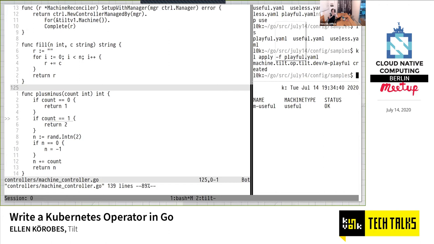So we're going to need it so that whenever you create a playful machine, you create a web controller that's basically going to monitor what's going on with the machine and put that on the web. I'm not going to write the logic to put it on the web. I'm just going to do the controller part.